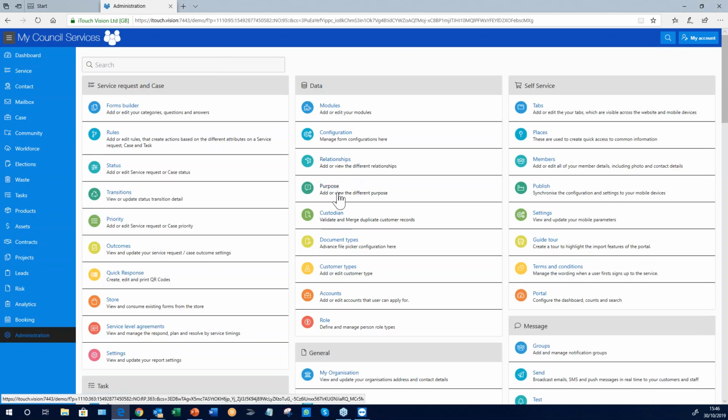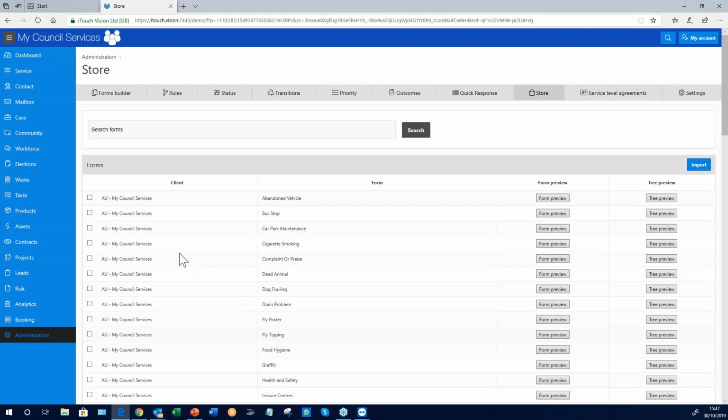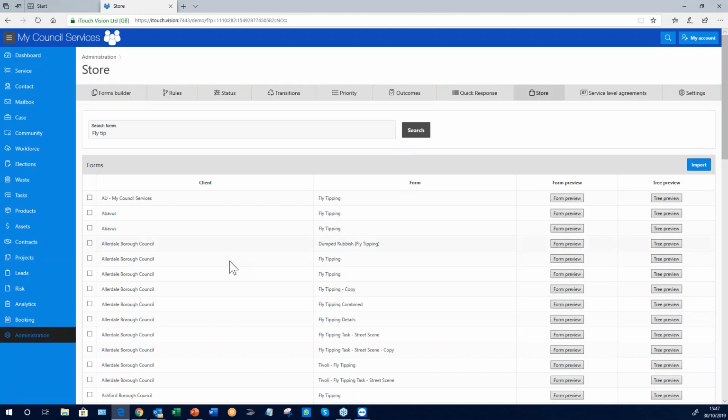And from there, I can pretty much configure anything that I require to be done on the platform. I can build a form from scratch. I can do things like use the form store if I wanted to. So if I'm designing a form, but I don't want to design it from scratch, I might go and look in the form store and I might search for, I don't know, a fly tip form, let's say. So we'll search for that and see if anyone else has created a fly tip form before me.